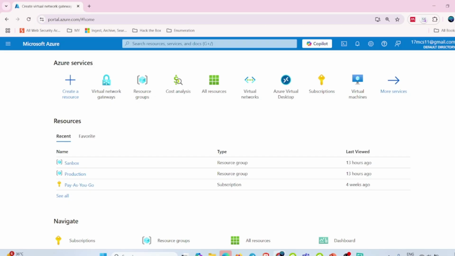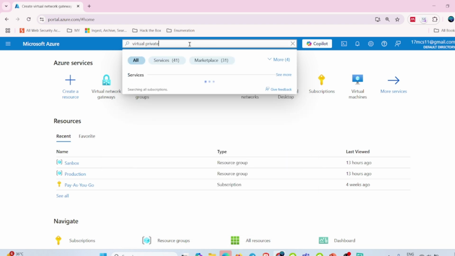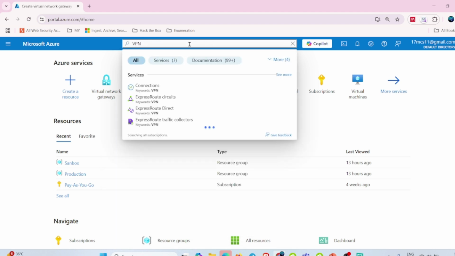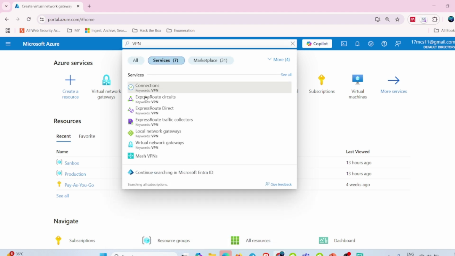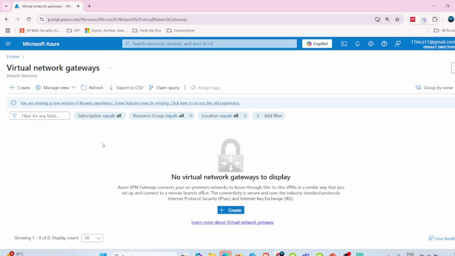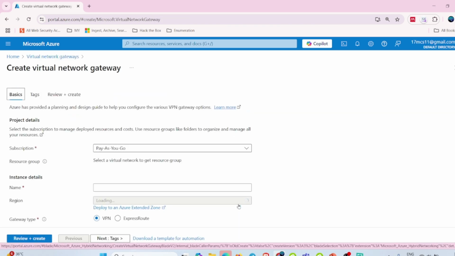Now let me show you some practical of that VPN we were talking about. I'll show you a glimpse. What you have to do is write here virtual private network, or you can just write VPN, that is also sufficient. Go into this service. Now you can see virtual network gateways, which we call VNG. You have to go there. You will have to create one VNG, one gateway, to connect to some other gateway. So how are you going to connect? You have to click on create.